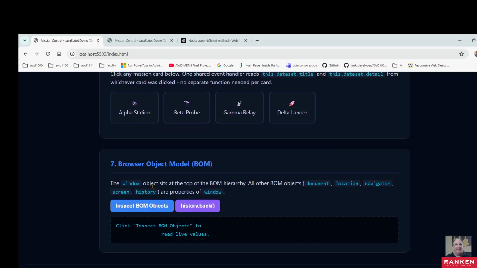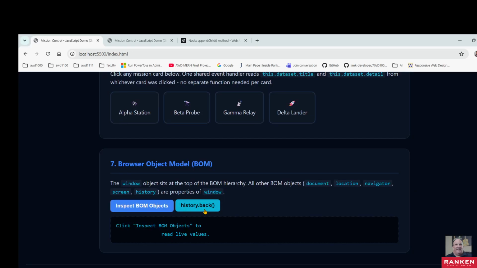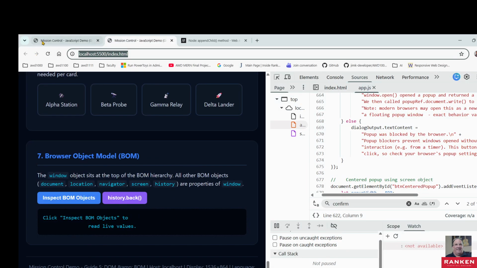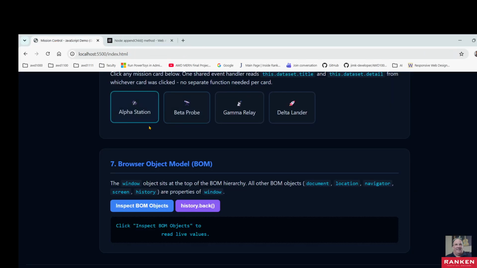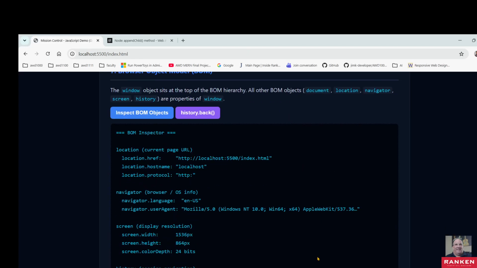So history.back, let's see if this is actually, there we go, right? So history.back actually went to the previous screen, right? This one I couldn't because it was just brought up right here, right? So it didn't have a back, but now it has a back, and then it'll go back, right? And we'll look at the different things.